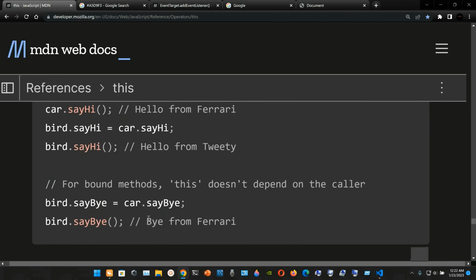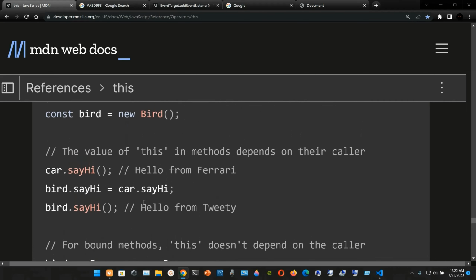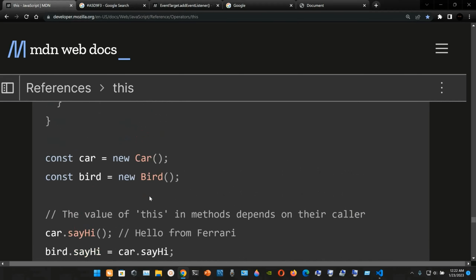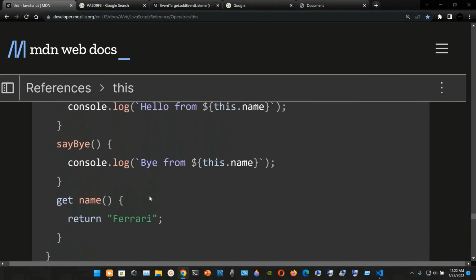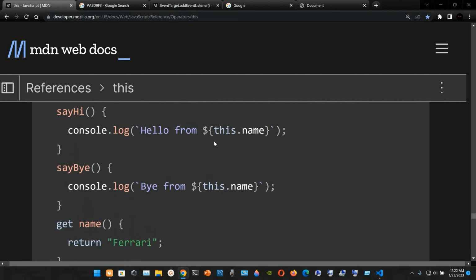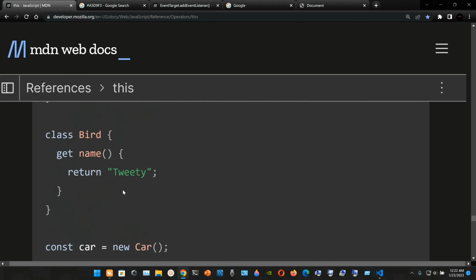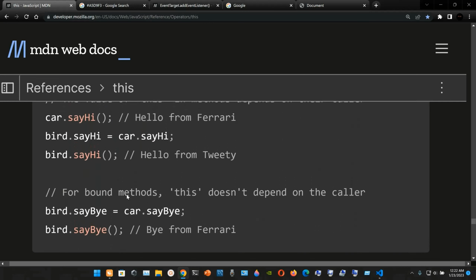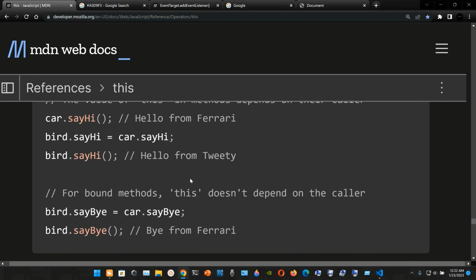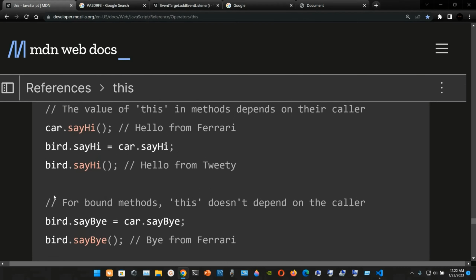So we're using bird.sayHi, so it's gonna be hello from, and then the name that is gonna be Tweety, and we're gonna get hello from Tweety, and we're gonna see this in the Chrome developer tools, but I want to explain it to you first.